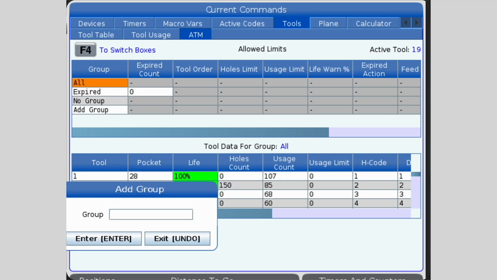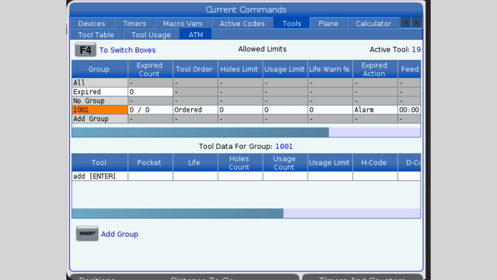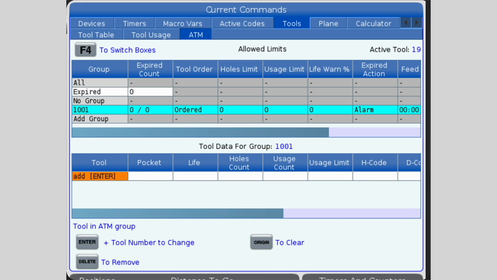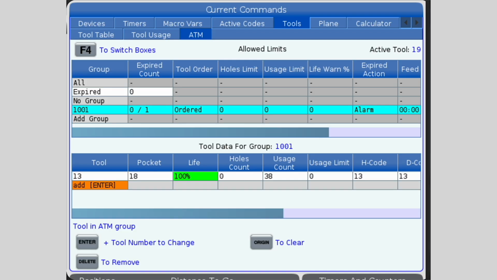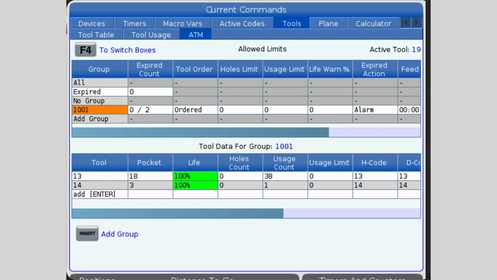Press Insert to add a new group. The group number will be the T value used for M6, G43, etc. The tool number must be between 1000 and 3000. I'm going to add tools 13 and 14 to this group by highlighting the Add box and typing 13 Enter, then 14 Enter. F4 to switch to the upper box.